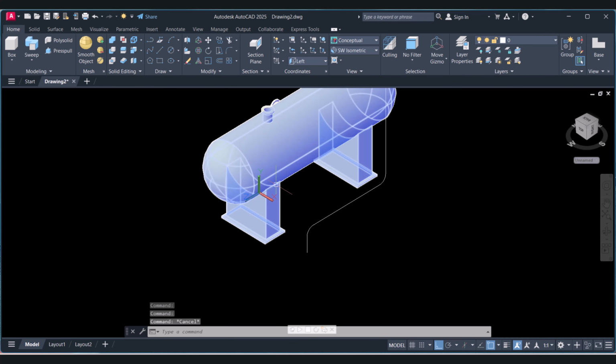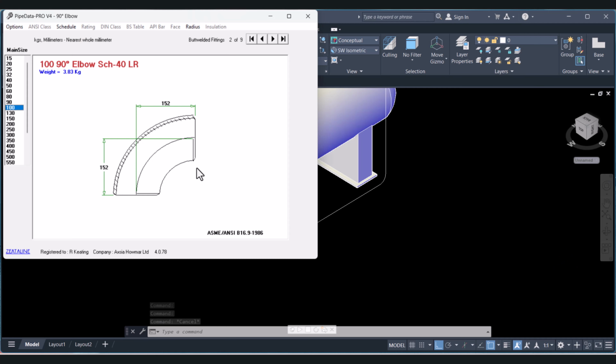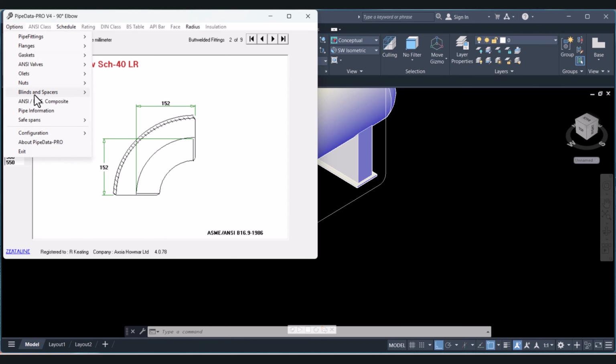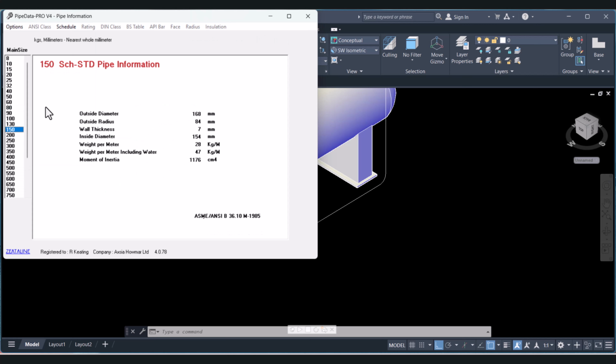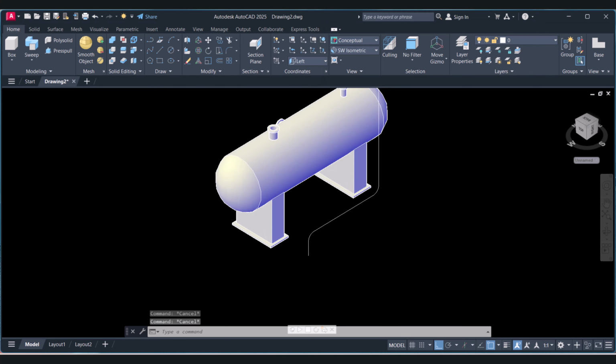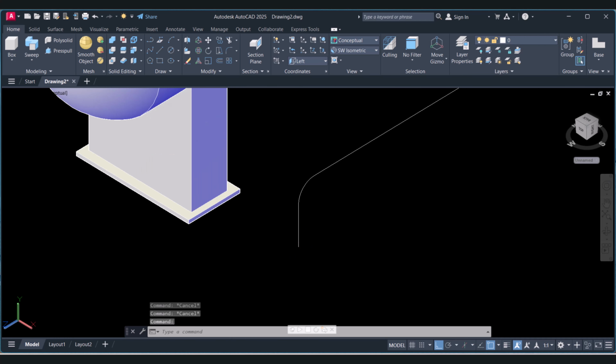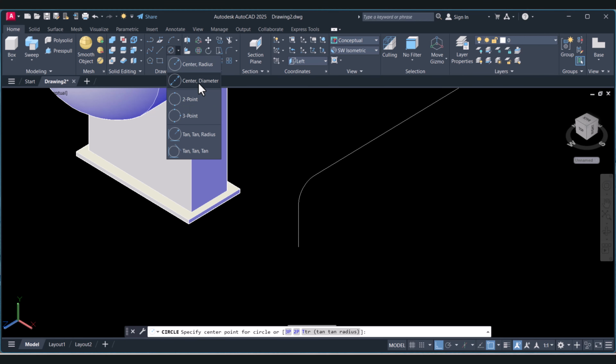For sweep, we have to see the diameter of the pipe. You click on pipe information and here 4 inches, 114 for standard pipe, and wall thickness is 6 mm. Now we will create a circle of 114 diameter. Select here, click center diameter.